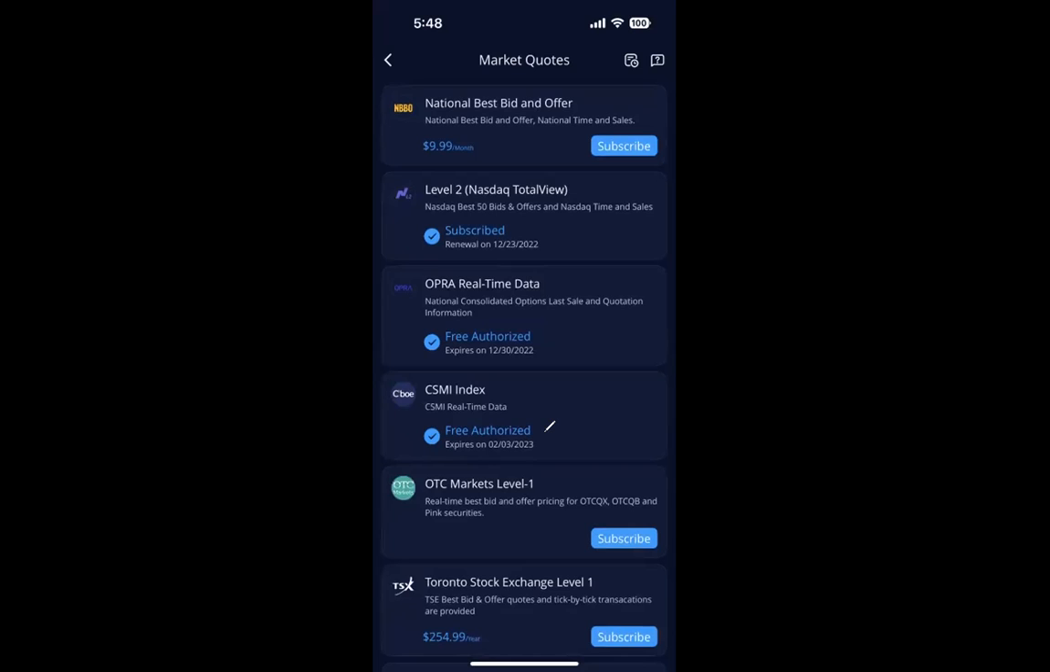What I have is level 2 data. It gives me the top 50 bids or asks, so I can see the level 2. I don't use it much. I used to use it a lot more when I was trading stocks, but I don't really use it much anymore, but I still have it there just so I can have it on my screen when I'm trading.